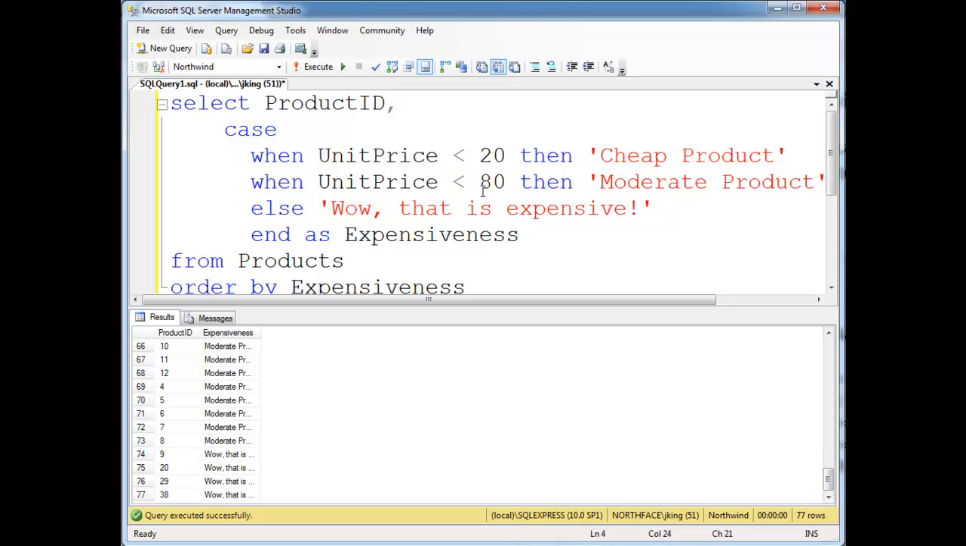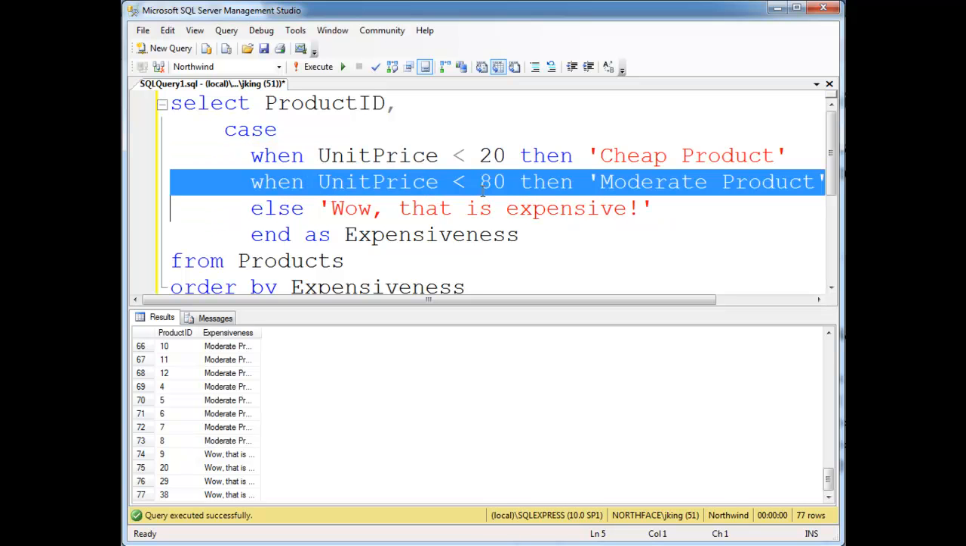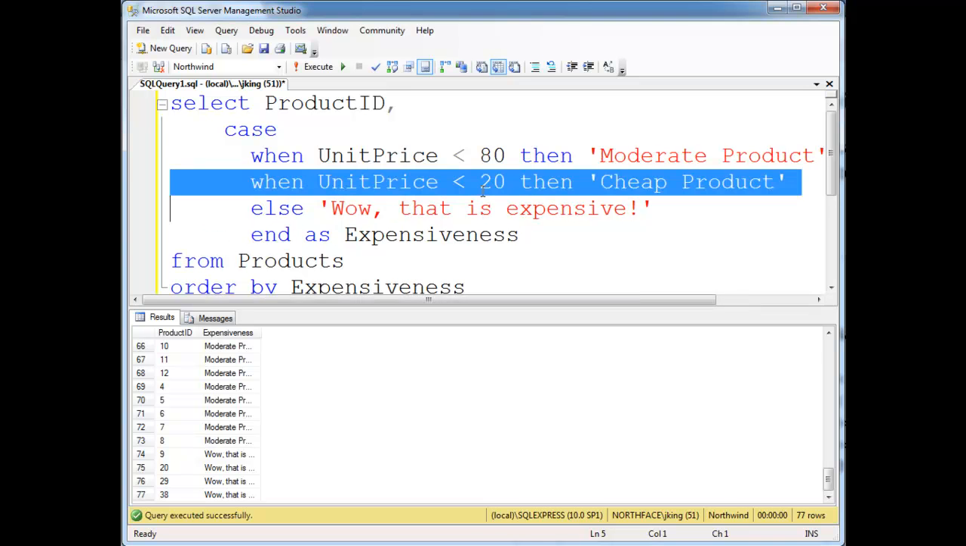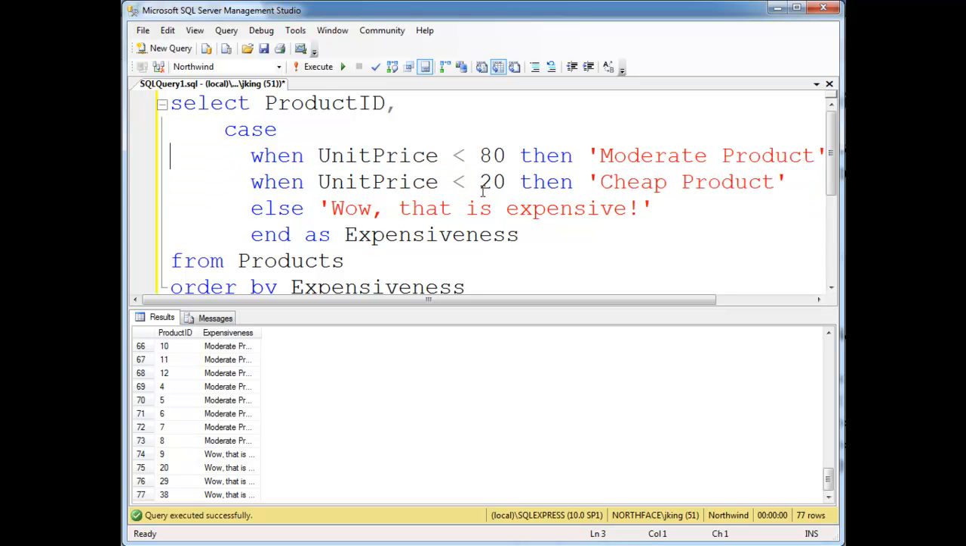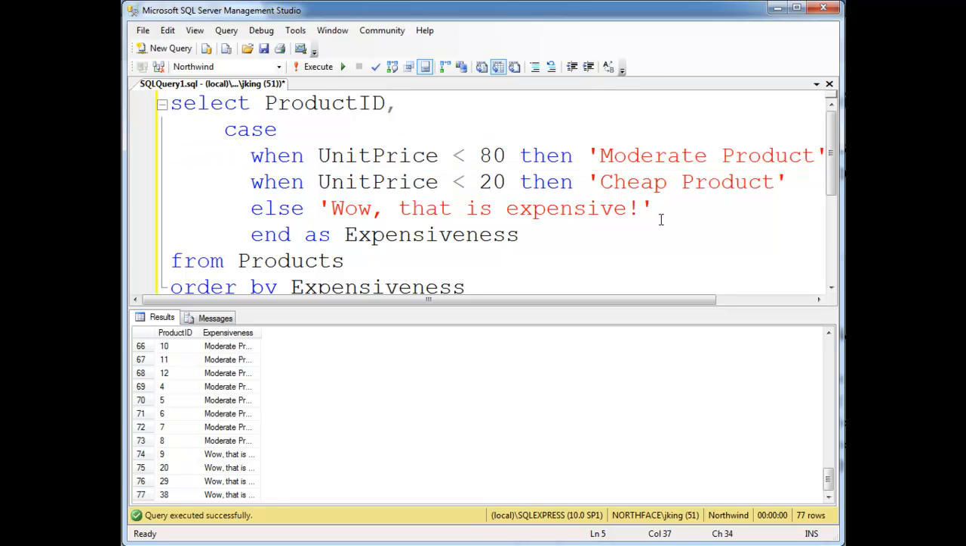Just to prove to you that SQL literally goes down like an if-else, if-else, I'm going to put this line above this line. If you think about that, any unit price that's less than 20 will be less than 80. So SQL will stop on this match and say everything's a moderate product, and we will see no cheap products in the results. So again, run it. Notice all we have is moderate products now, and really expensive ones.